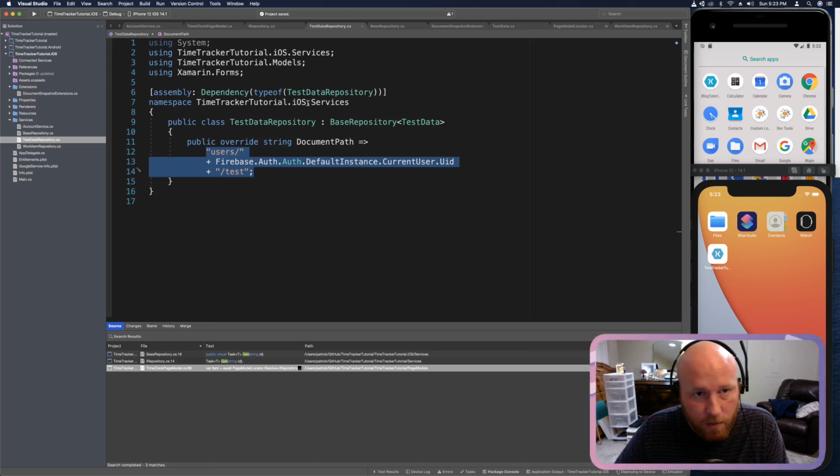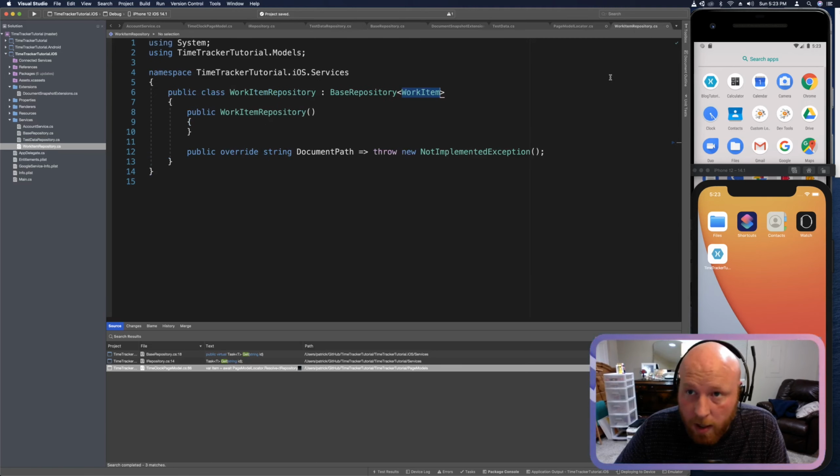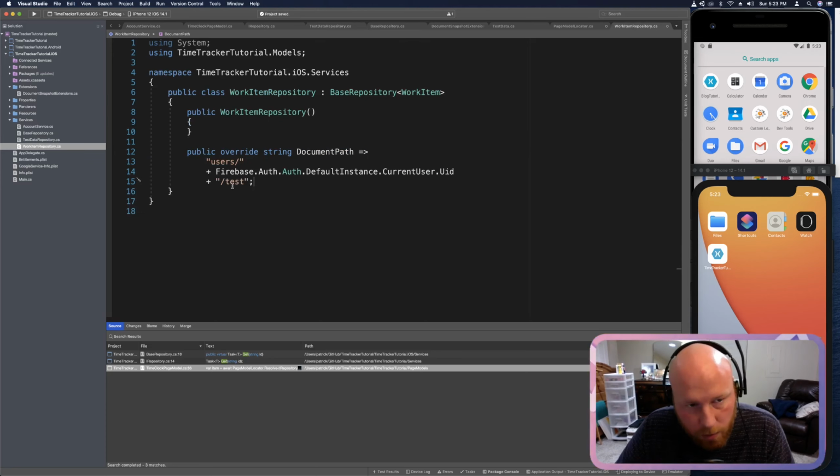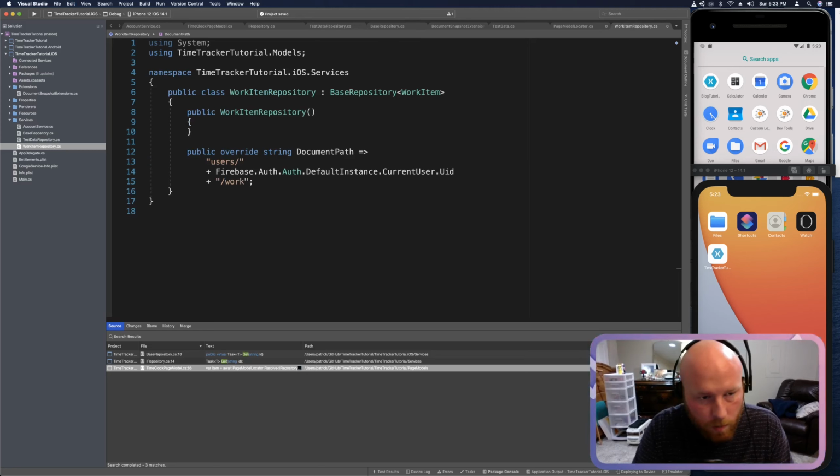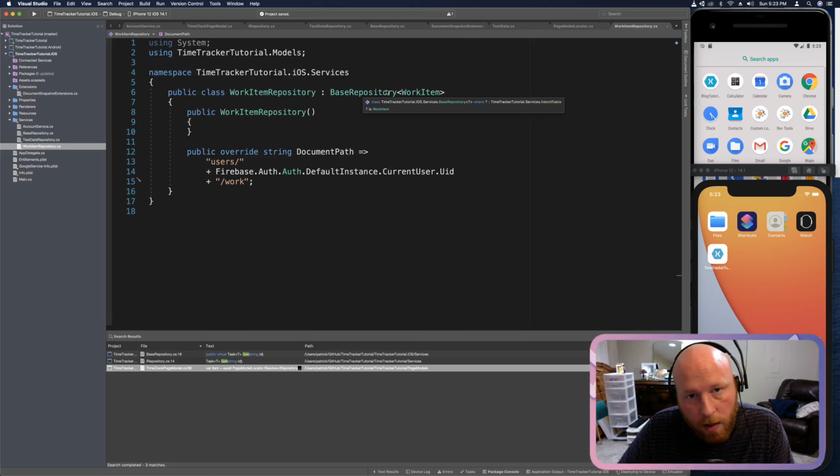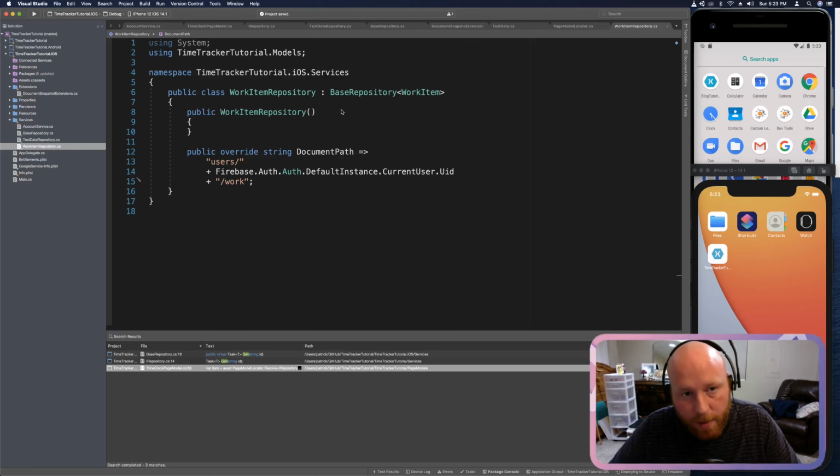So we can copy it right from the test data repository, and we'll head back to the work item repository and just paste that here. And then we'll just replace test with work. Work is fine. And so that gives us that document path. Now, because we did all of the work with a typed parameter in the base repository, we don't need to do anything else here yet.